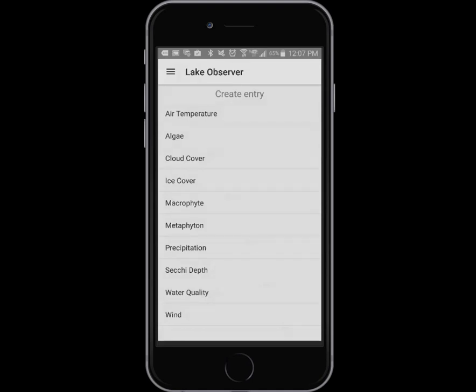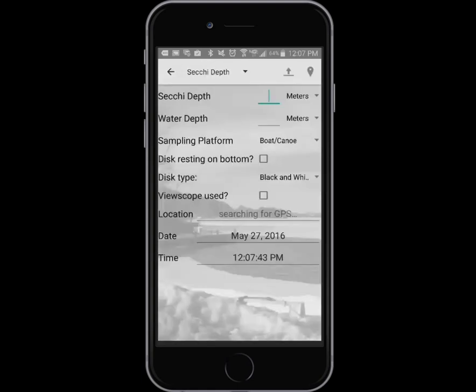To enter a Secchi disk reading, select the Secchi depth option. If your navigation system is not on, select OK. This will direct you to your device's Location Services menu. Turn on the Location Services. Once you've turned on the Location Services, return to the Lake Observer app by tapping on the back key in the lower left corner. You should now see the Secchi depth screen.